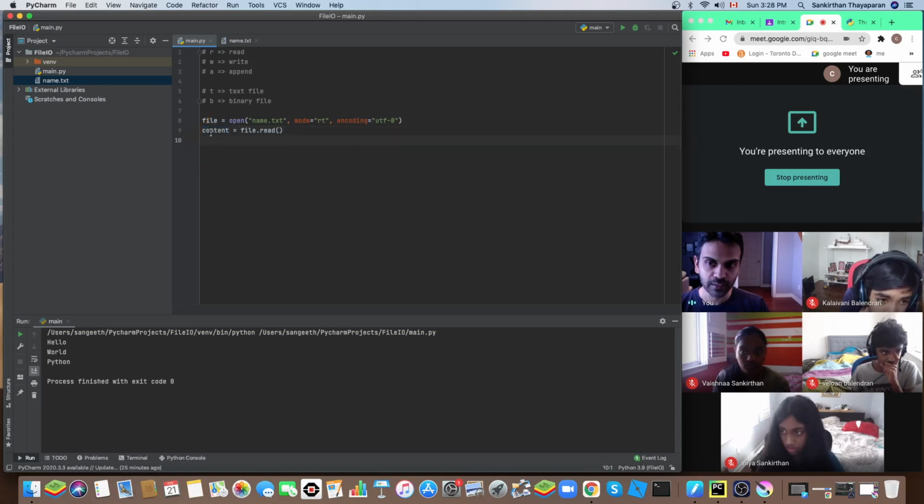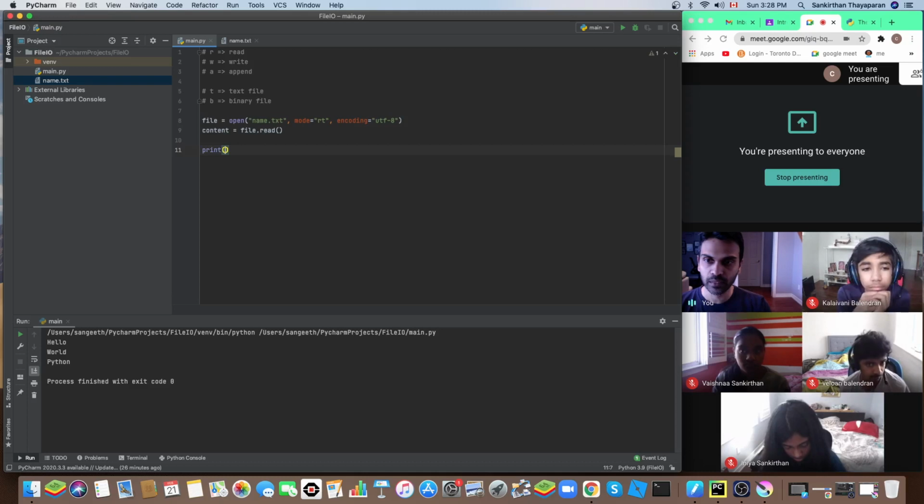Usually this is not a good way, because you don't want to read the whole file and put it into memory as a variable. But I'm just going to show this for demonstration purposes. So once I have this content, I'm just going to print out the content, so we can see what's in it. Basically we want to print it out to the console.